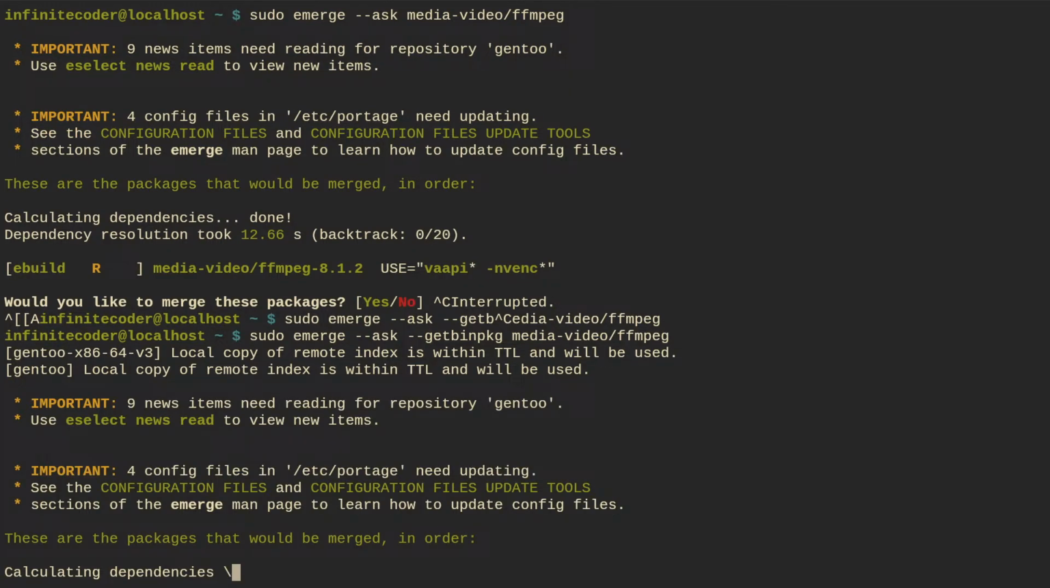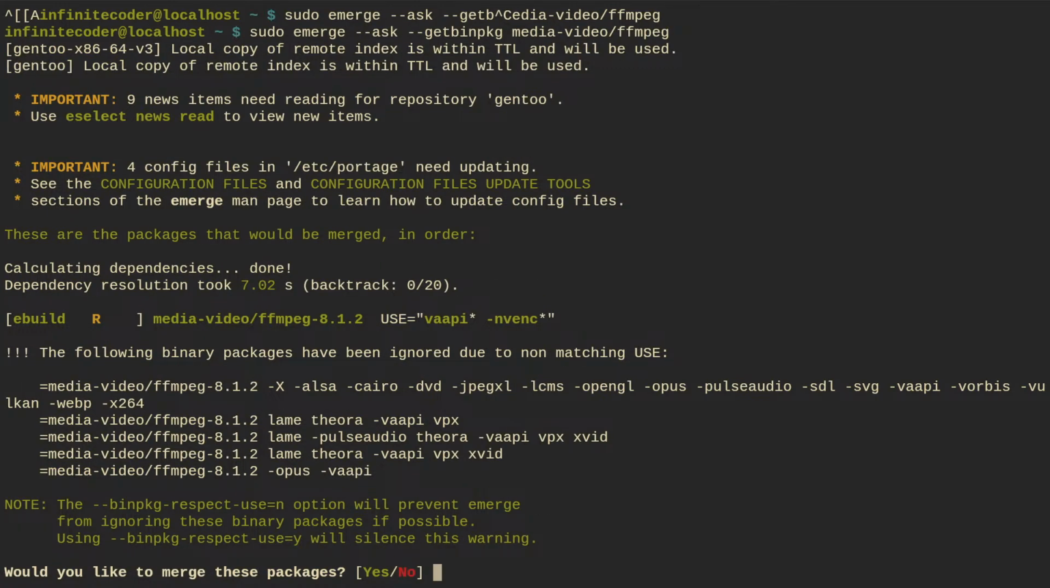I have the bin repo with Gentoo x86-64-v3, and v3 is a newer version of the architecture. Apparently there's a set of packages with v3, which is more optimal, and then there is a regular backup. So the following minor packages have been ignored due to not matching USE. Ooh. So I need the one with VA API. None of them have VA API.